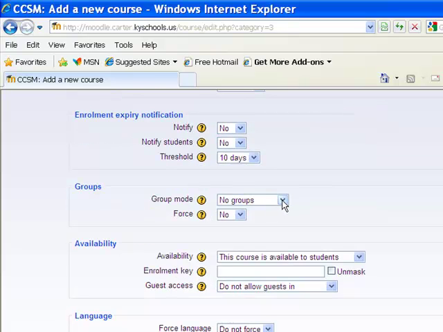Group modes. If you choose to have groups, it's going to separate your classes into different parts. If you choose no group, it's just going to continue to function as one large community, which is what I choose to do with my classes, so I'm going to leave it as no group. Availability. If you arrow down on here, you can make this class not available or available to students. Of course, we want it to be available.